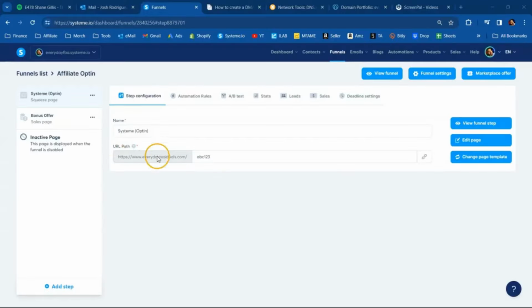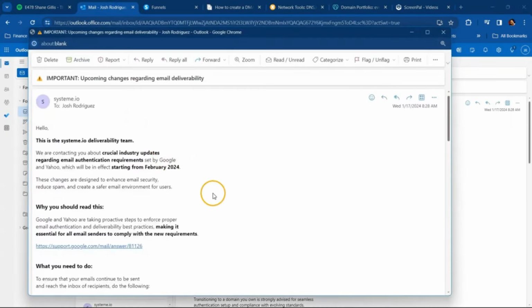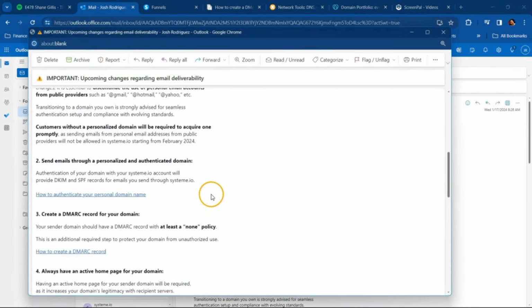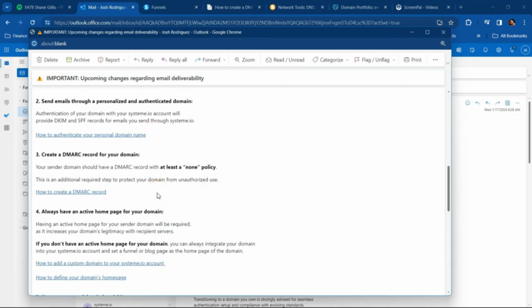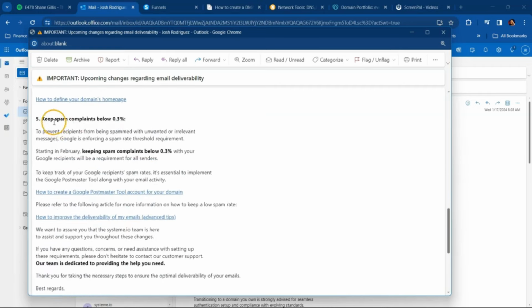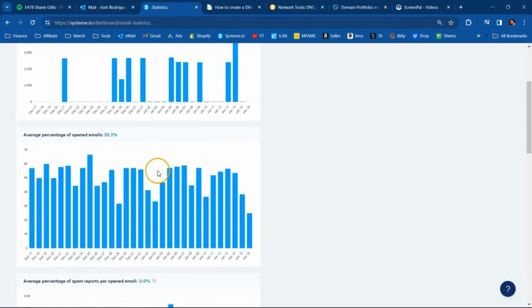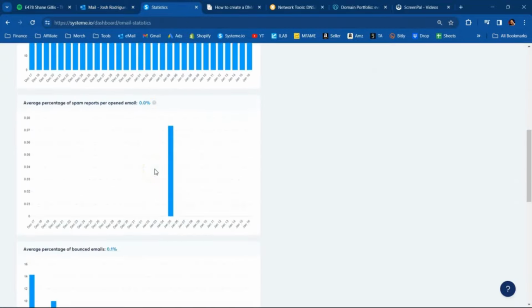That domain will be associated with this funnel now, and we have just completed all the steps that System.io is requiring us to do in order to stay compliant with those new Google rules to make sure that our emails are getting into the inbox. The last thing you need to keep in mind is you have to keep your spam complaints below 0.3%. System.io gives you that information. Under your emails tab, you can go and look at the statistics of your emails.